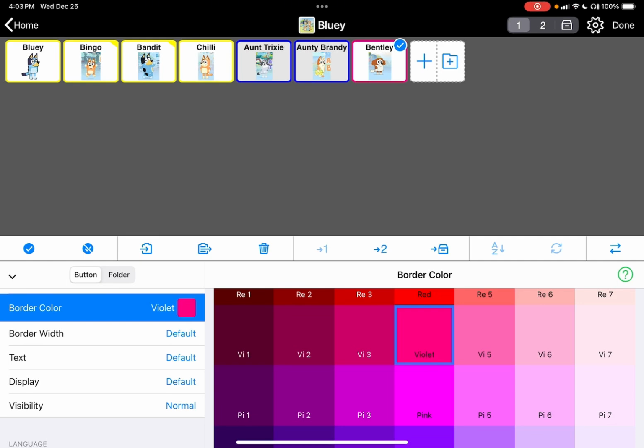There are a bunch of other characters, but we're not going to add them now. I just wanted to show you, I wanted to make the corrections and add the names because the viewer let me know the names of mom and dad, and then also that Bluey's a girl. And then I wanted to just add Aunt Trixie and Auntie Brandy, and then show you how you can do something cool like make the border colors different for the types of characters.